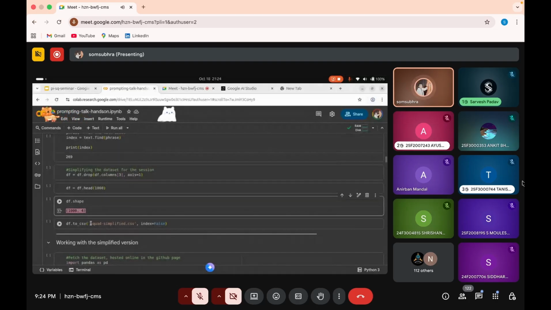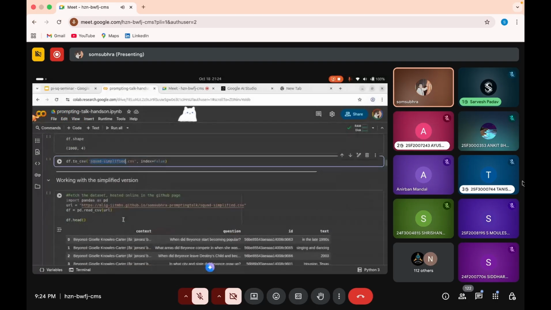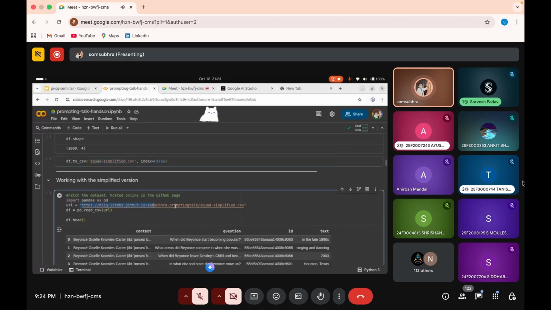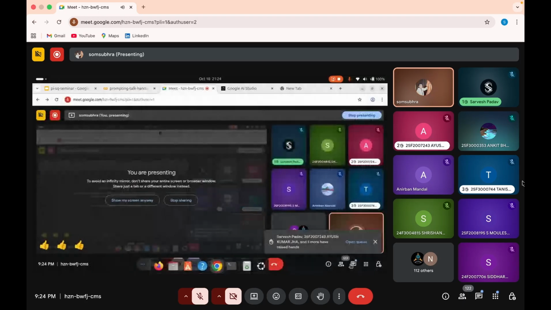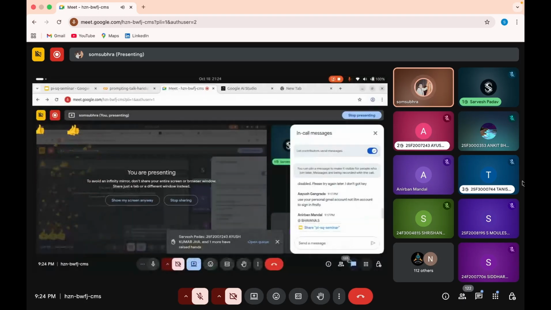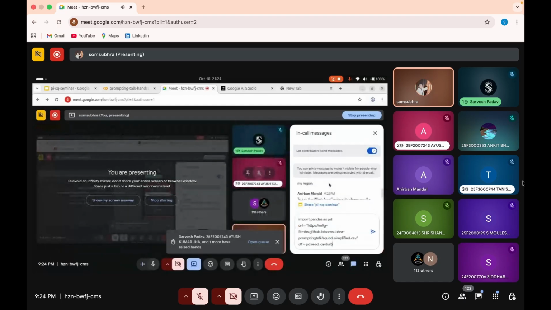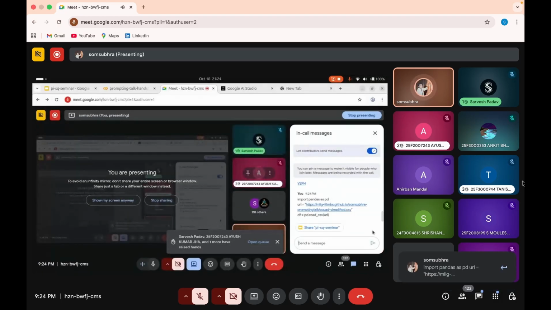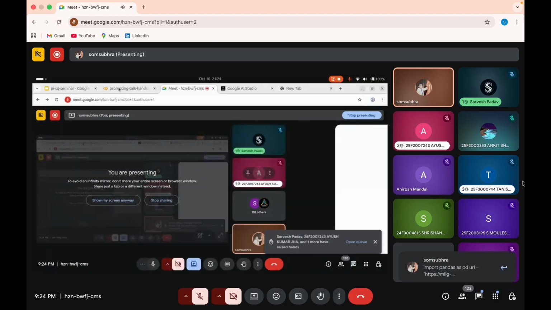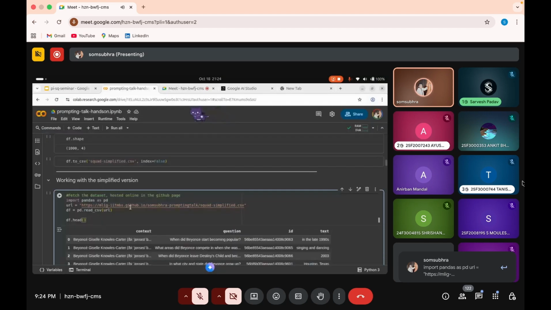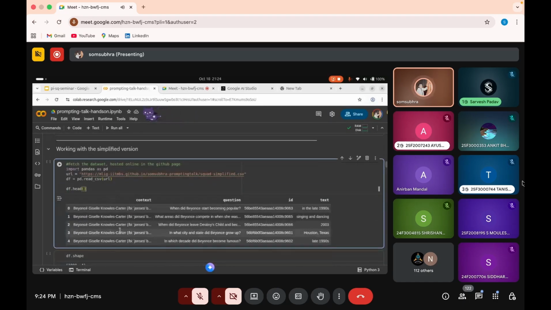Now, how do you get this final simplified CSV? It is uploaded to this link. You have to fetch it via this code. I'm providing the link, just follow along with me. You don't have to download the dataset, just fetch the CSV using this link. Import the pandas library. Inside the URL, I'm fetching the dataset, and then displaying the data frame that I have.